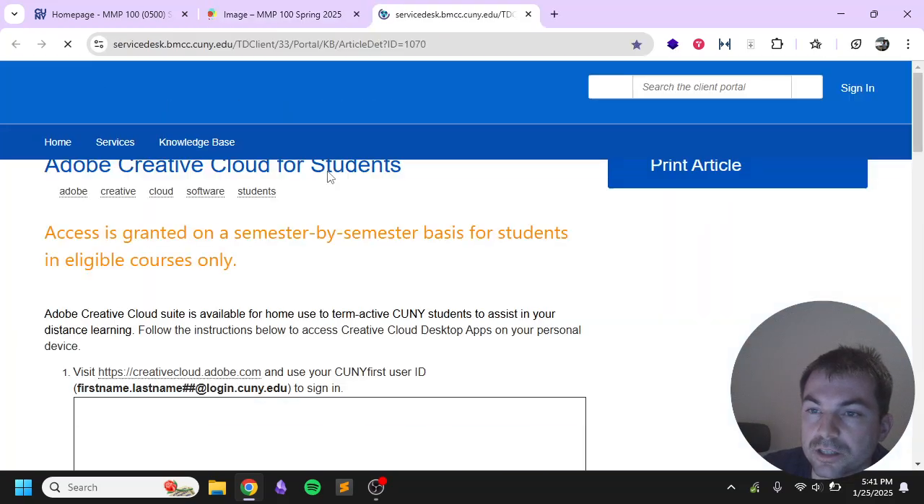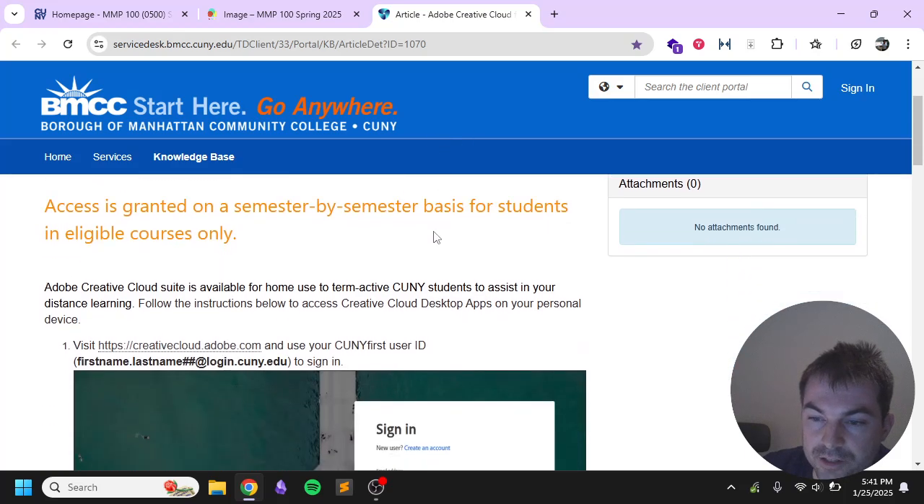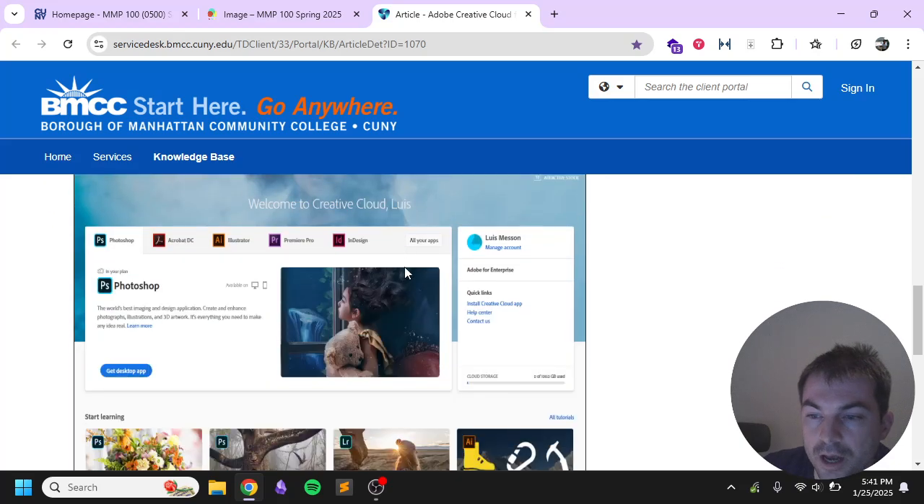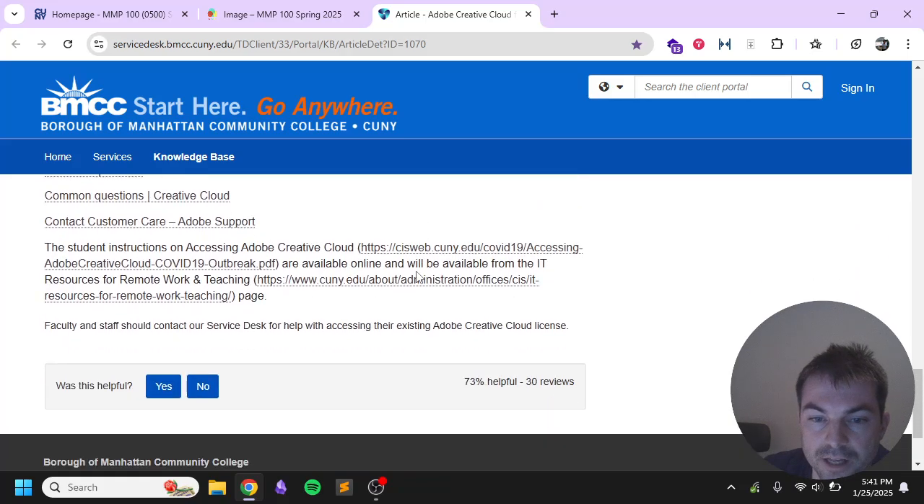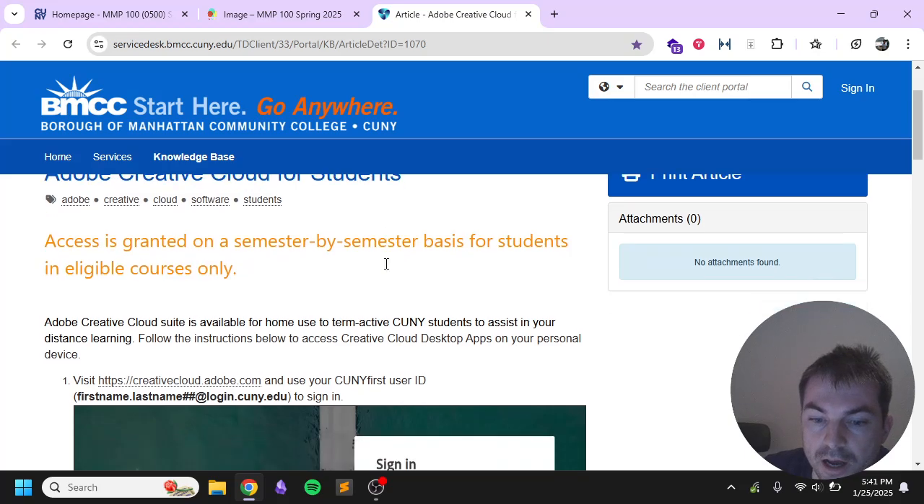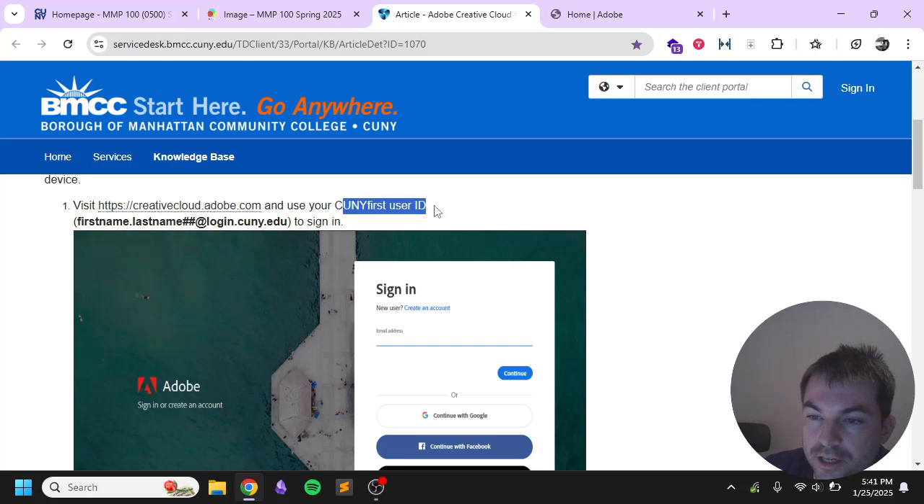When you click on this link, it's going to take you over to this article on the BMCC website. This gives you some instructions about how to sign up for Adobe Photoshop. I'm not really going to be able to recreate this process because I already have an account, but the process is pretty easy. You just go to this creativecloud.adobe.com link, and then you're going to use your CUNY First login to log in here.